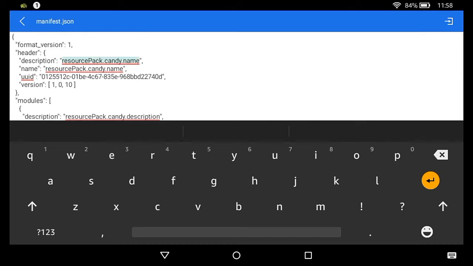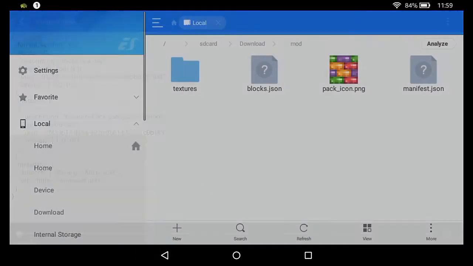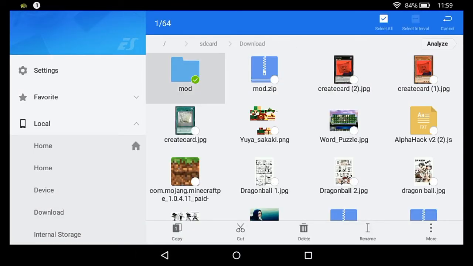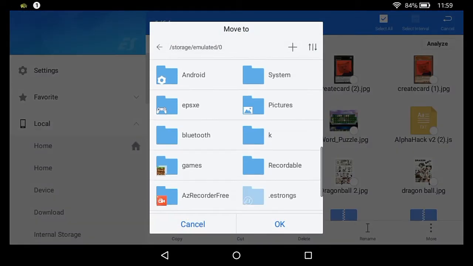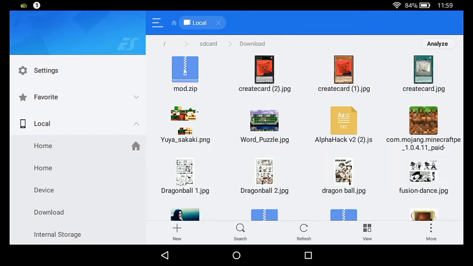And then you're gonna want to change the description to today is a day, and then the name to what day is it? It's April 1st, Saturday. Okay, gonna change the name to it's April 1st. Then you're gonna want to save that and click yes. And then you're gonna take this and you're gonna move it to your games, your com.mojang, and your resource packs. Then you're gonna open Minecraft.